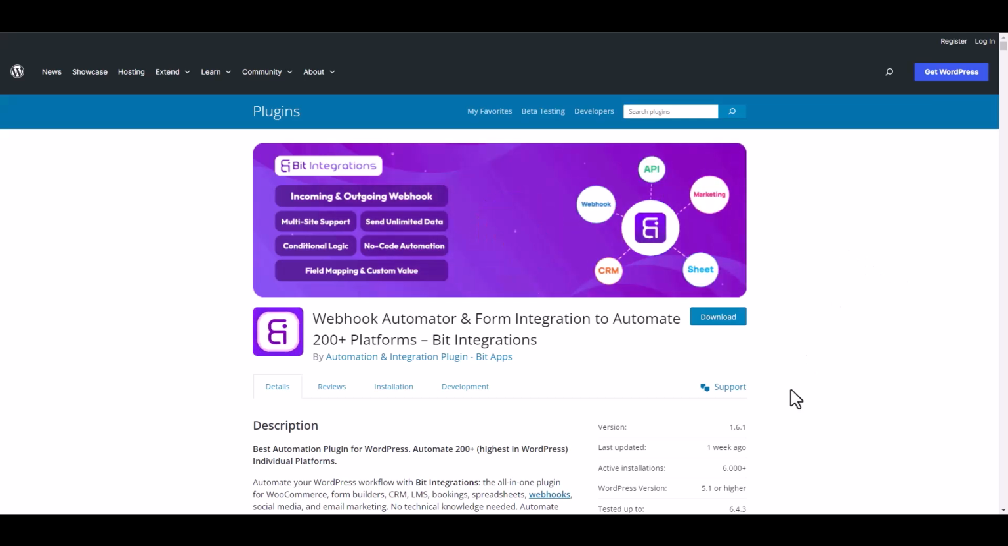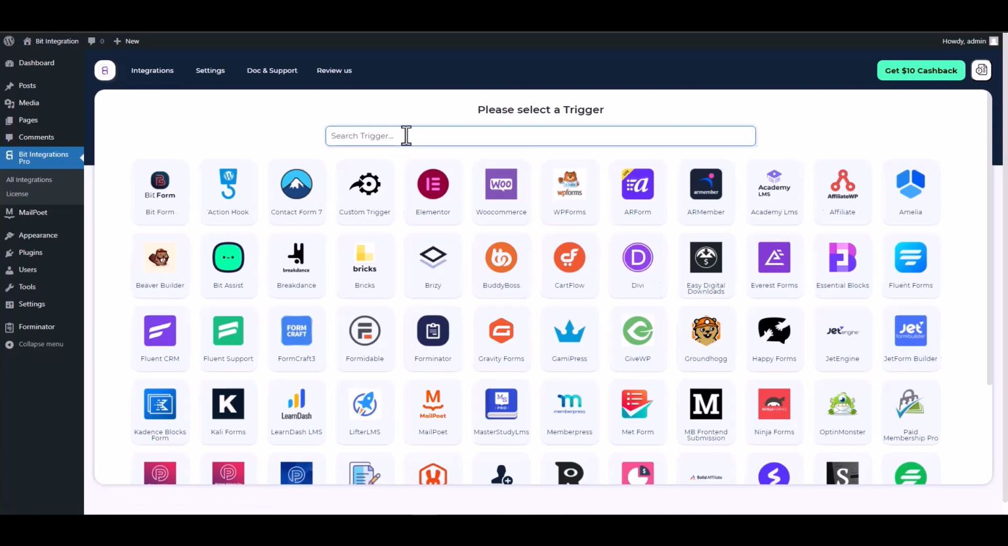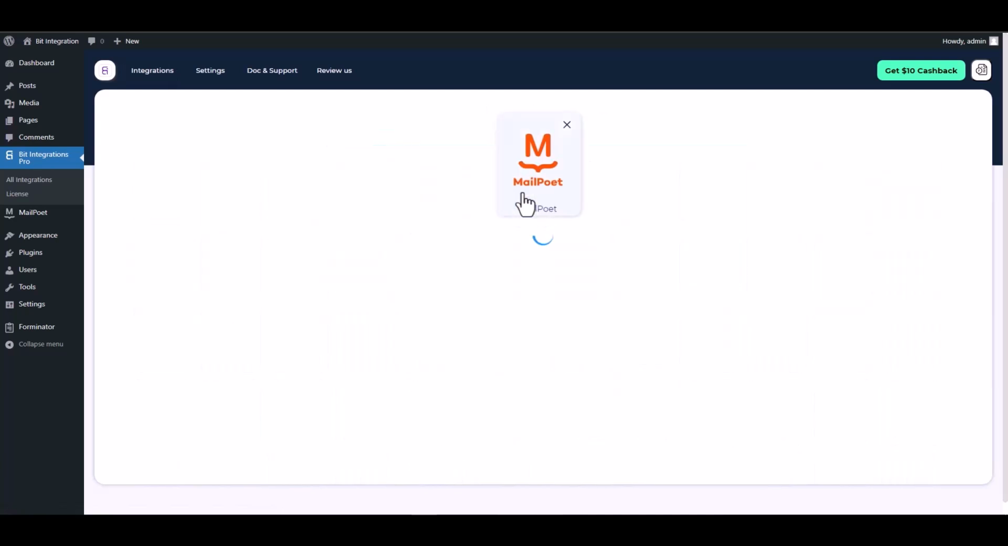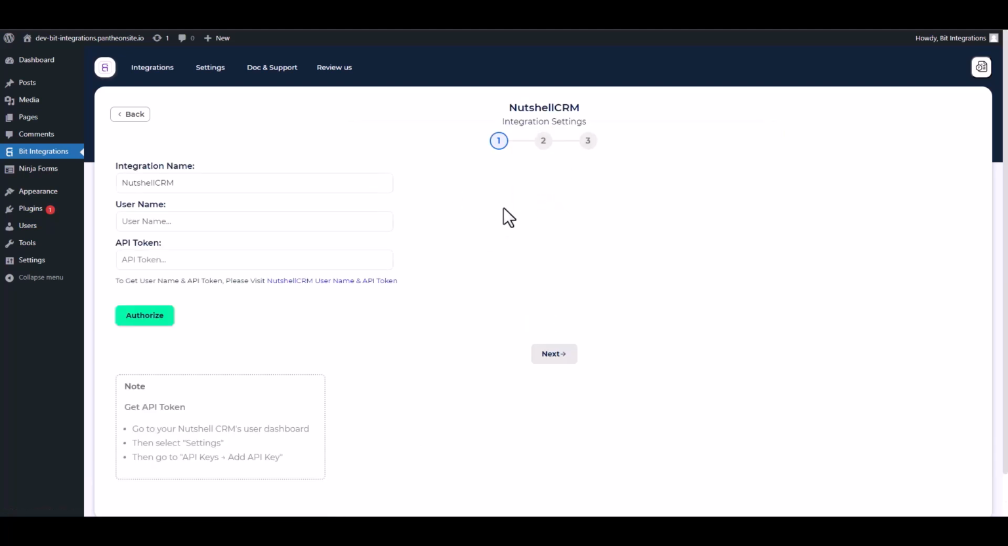I am utilizing the Bit Integrations plugin to establish a connection between these two platforms. Let's go to Bit Integration Dashboard. Create integration. Search and select MailPoet. Choose a form. Next. Search and select Nutshell CRM.